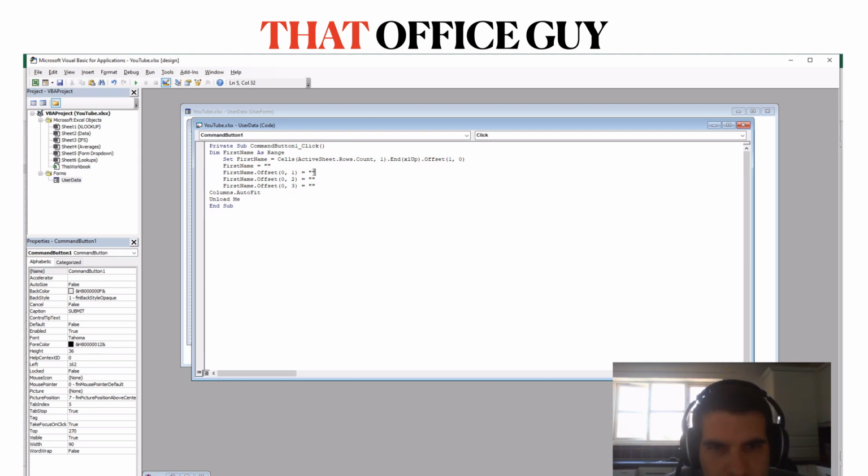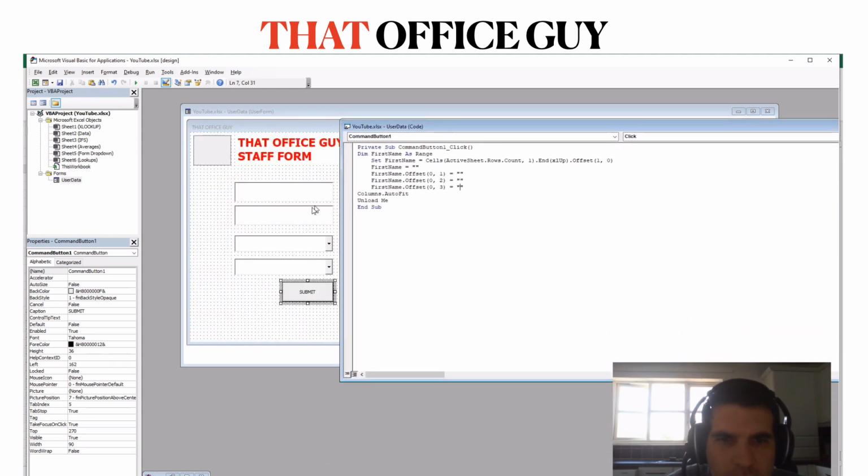I've just left these as quotations, and what we're going to do is add the values of what we called each of these. The first one we called first name, so what we need to do is type in first name dot text.